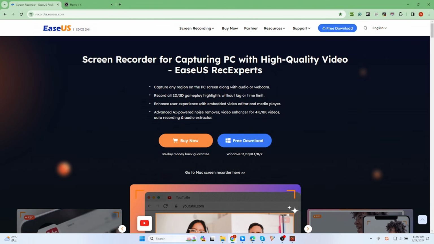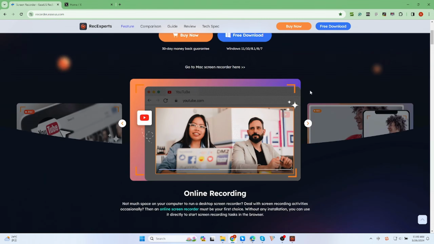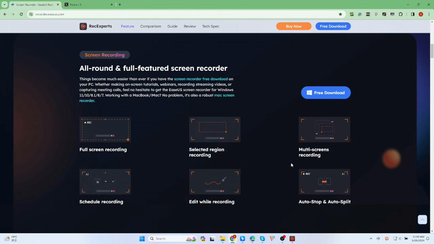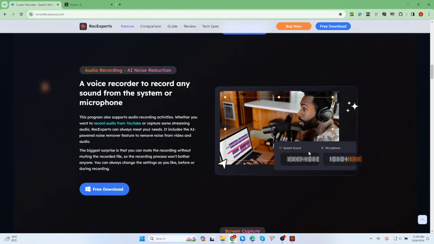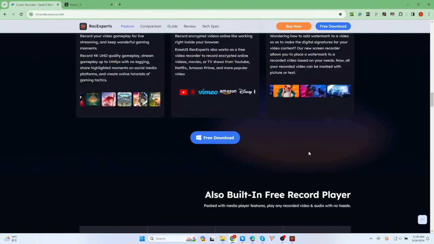Those are 3 ways to screen record on the Lenovo laptop. In conclusion, for anyone who wants a simple and powerful screen recording tool, it is highly recommended that you choose EaseUS RecExperts, which can meet almost all your screen recording needs. Now go and try it.